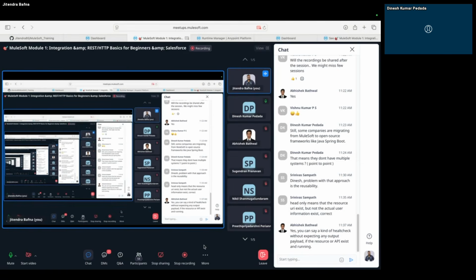So with Spring Boot you can call Apache Camel. Apache Camel has connectors to connect to the various systems. That's how you do it, Dinesh. Okay, got it.